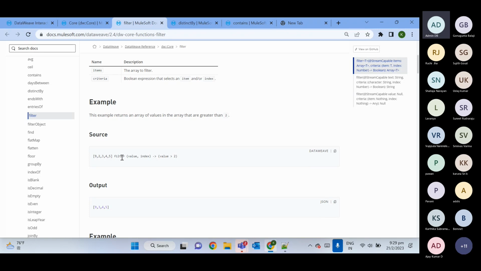Okay, and I want to filter out all the elements where value is greater than 2. So 9 is greater than 2, yes, so 9 will come. 2 is greater than 2? No. 3 is greater than 2? Yes, 3 will come. 4 is greater than 2? Yes, 4 will come. 5 is greater than 2? Yes, 5 will come. Okay. So what this filter function will do, it will check that particular array and filter out all the elements from the array which satisfy this particular condition.